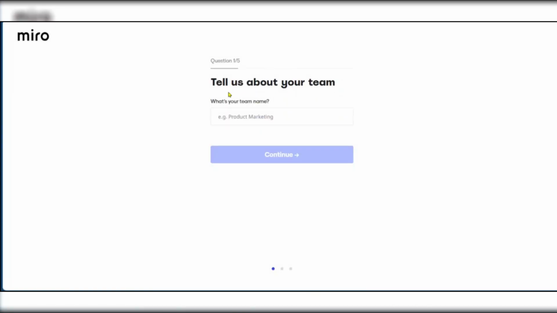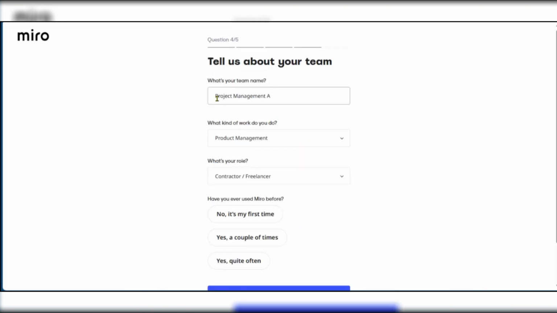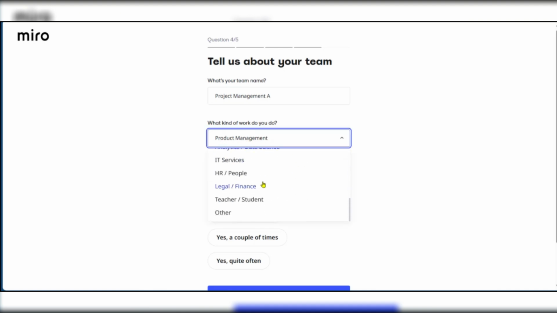Now we're taken to this page, which is 1 out of 5 steps to answer questions to help Miro personalize your experience. So you're going to need to provide your team name in the first instance. So now we've been able to put in the name of the team. We're calling it Project Management A. And then what kind of work do you do? We're going to choose Project Manager. There are other options which you could try to find if it's applicable to you.